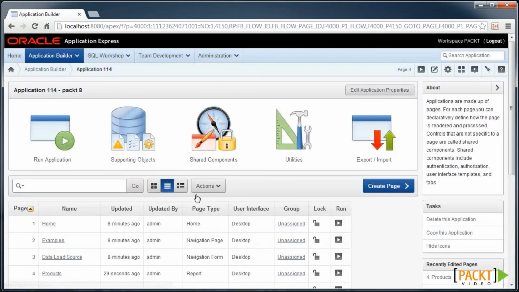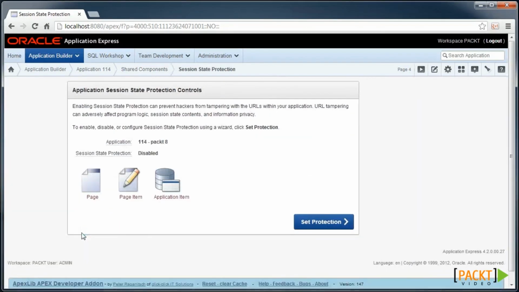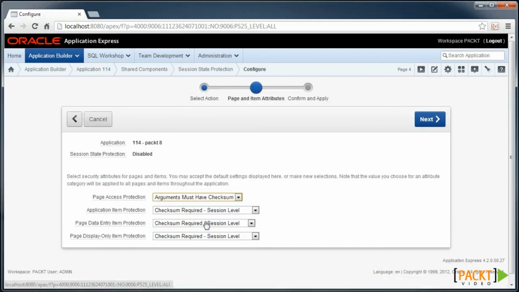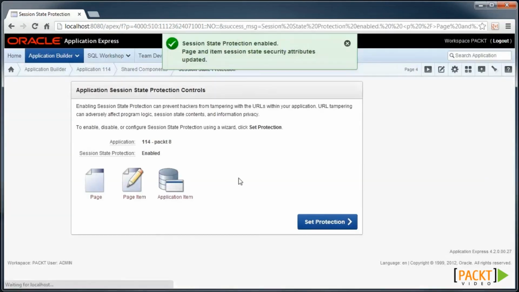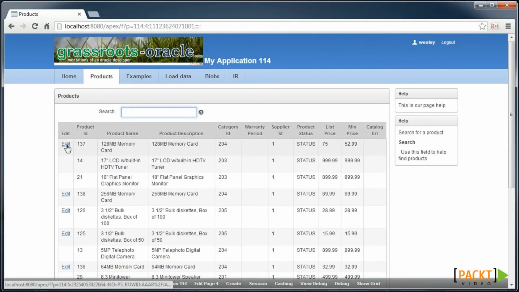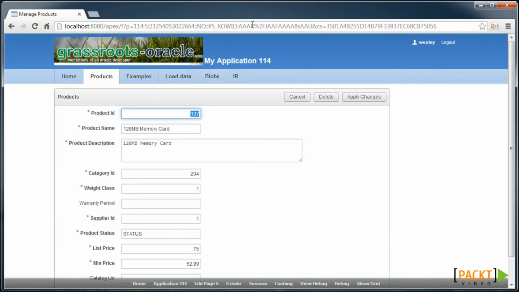Our next step is to configure session state protection. So head into your application, modify shared components, session state protection, and we're going to set protection. We'll configure it, and we'll leave the settings as they are, which means that all pages must have some sort of checksum, including all their items.